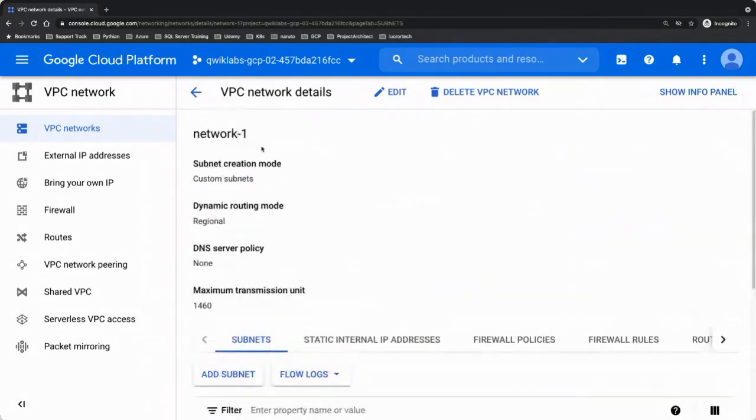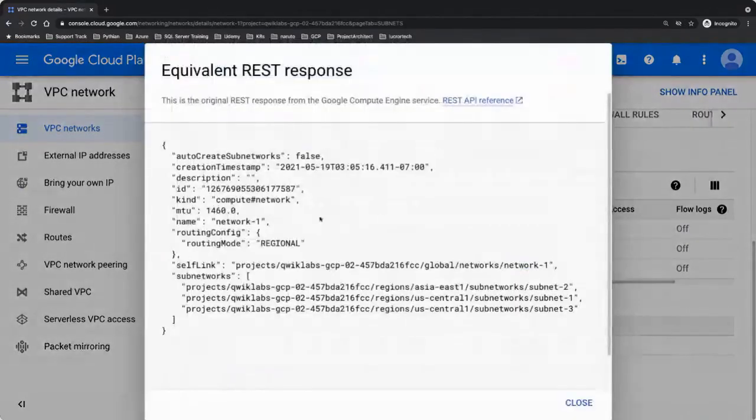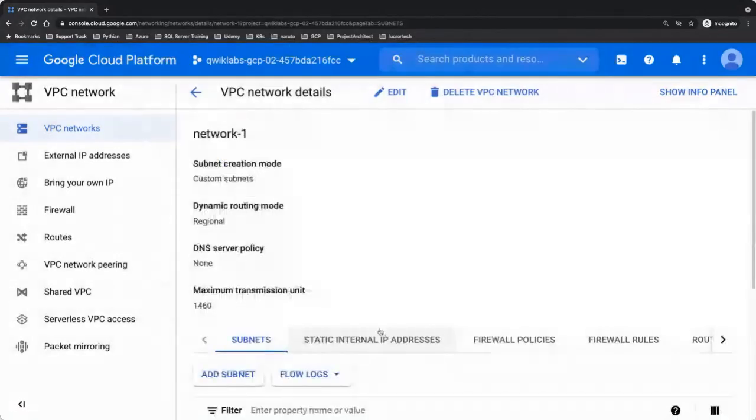So as you can see, I just created a simple network. It was super simple to create. Some steps, of course, you can add automation as well. You can look at the equivalent REST or the gcloud alternative of the command line option to do that over here as well. So if you want automation, you can do that as well.